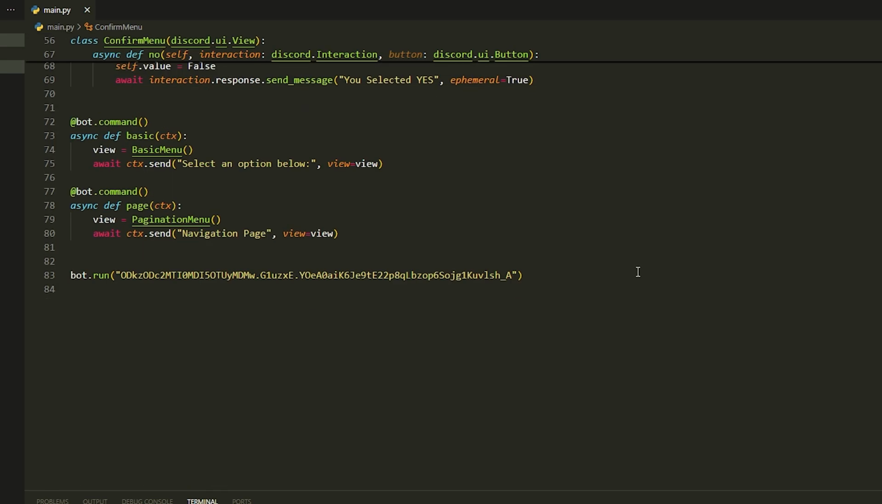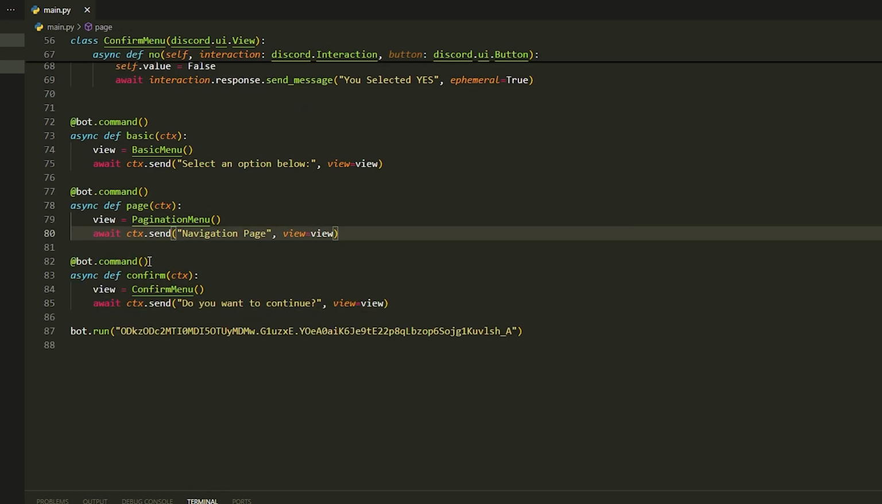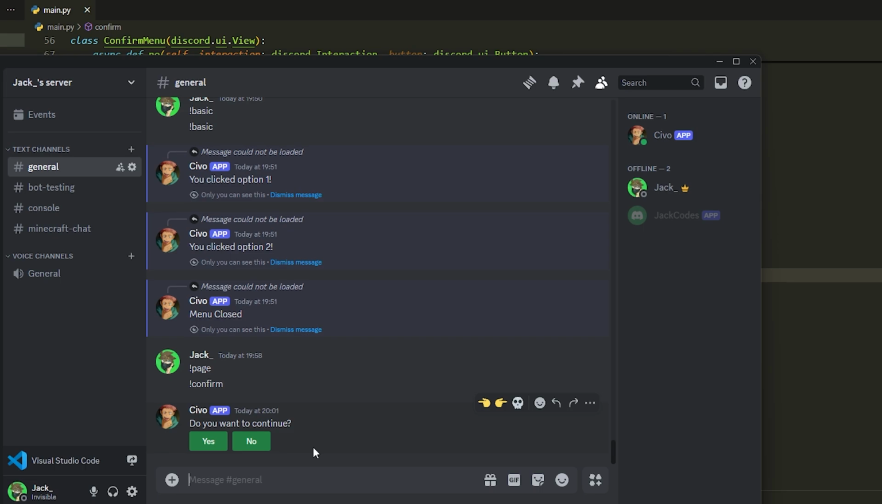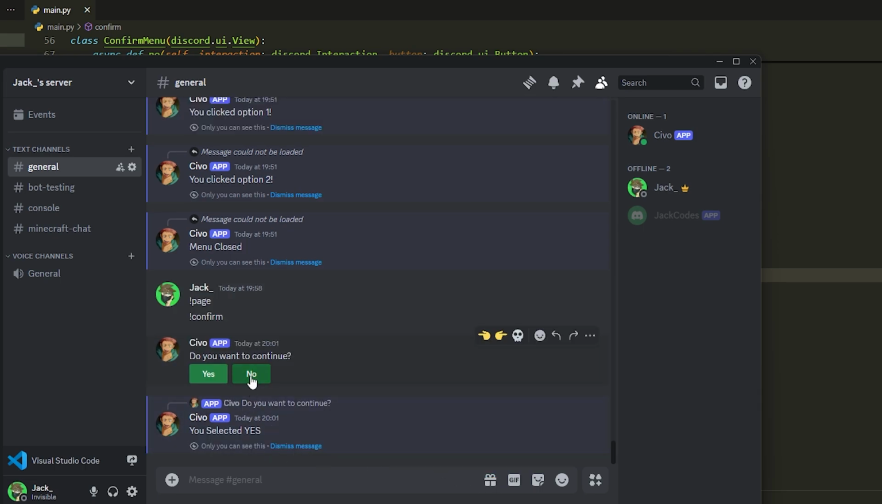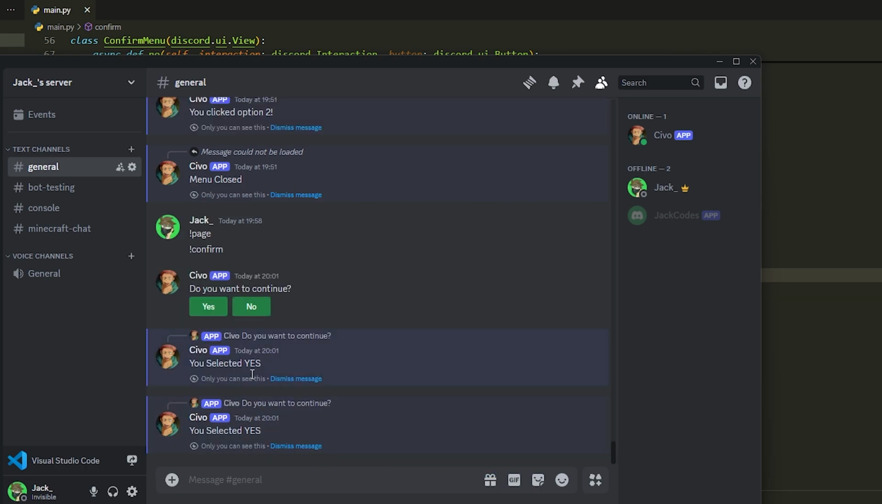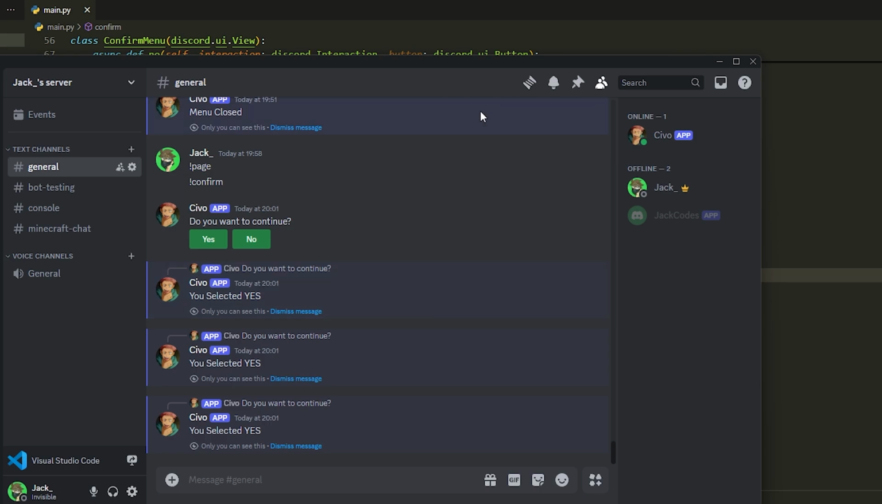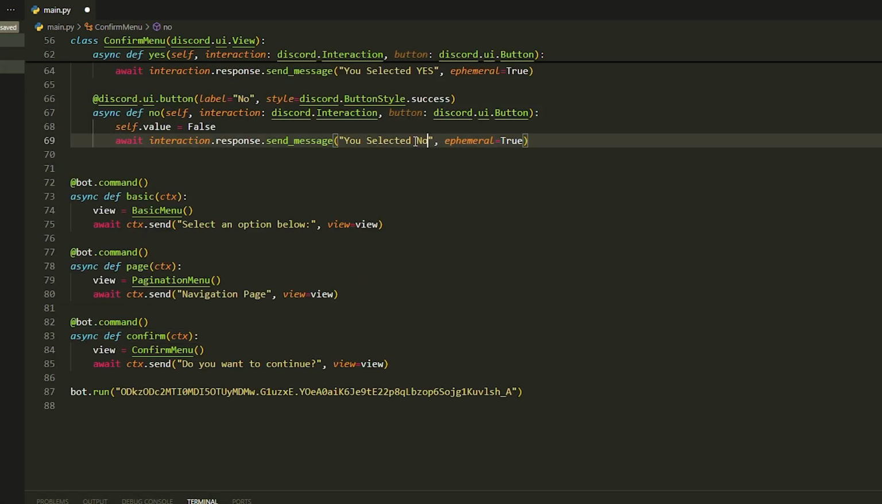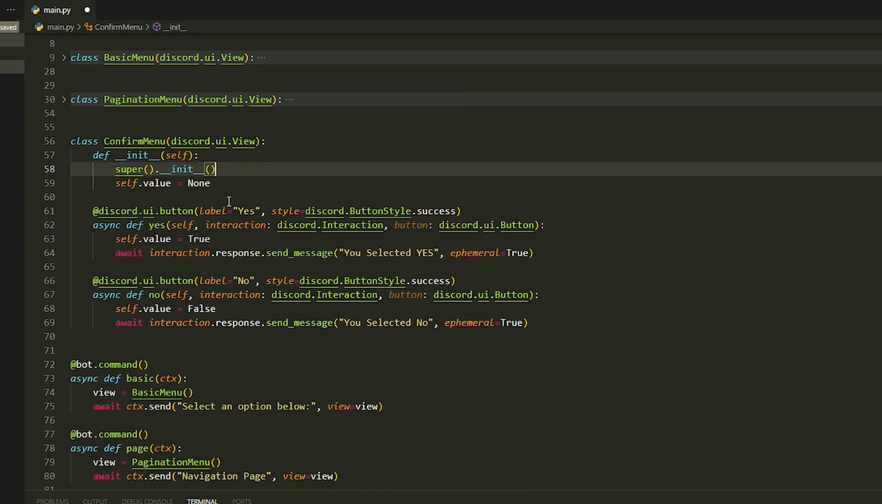I'll show you how it works. Just type this out here. This is the command, the confirm thing. I just bothered to not say anything while typing it, and yeah, so if we just write confirm, it should come up: "Do you want to continue?" Yes. And then it goes, you selected no. But if we don't want to continue, it's going to say yes again. Okay. That's because I forgot to change that. But basically the value will be false. Okay, that's the confirm menu. Quite simple.